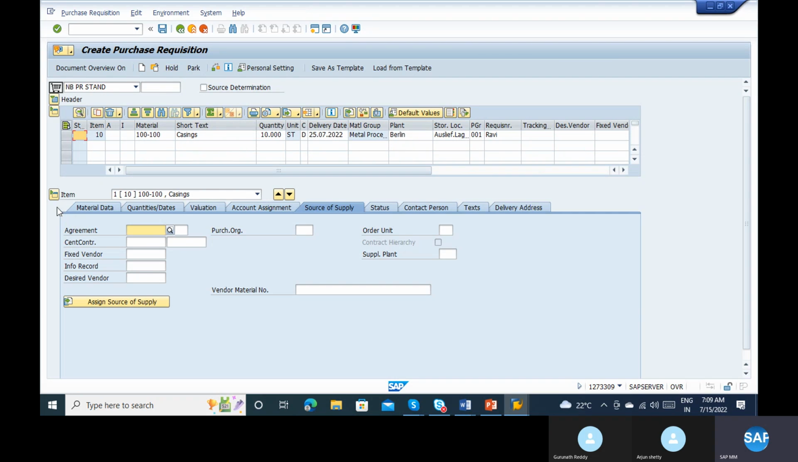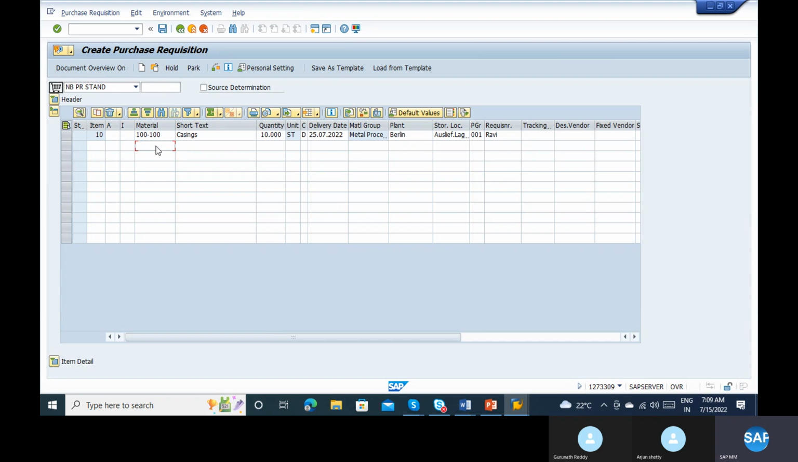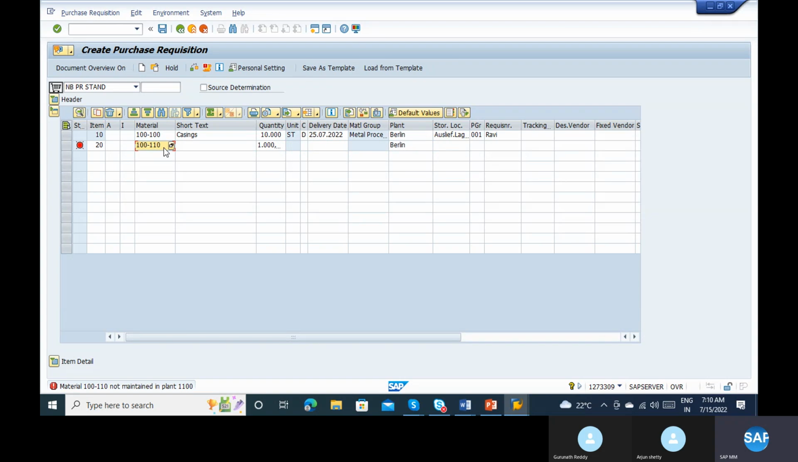Let's assume that I need some more materials also, like 1,000 for this material, in the same plant, same storage location. It's not maintained. Then we'll see what materials we have.